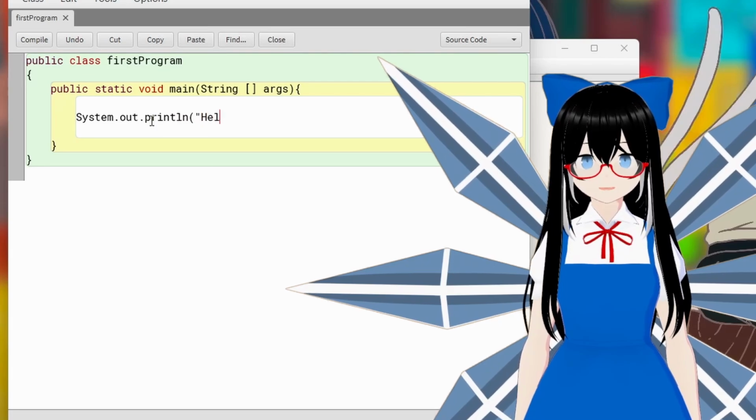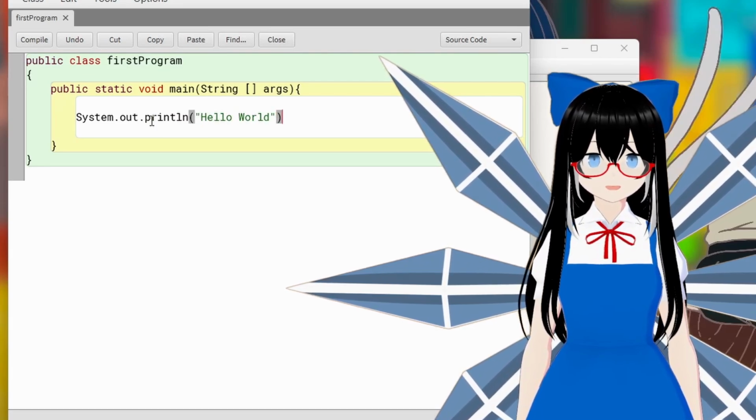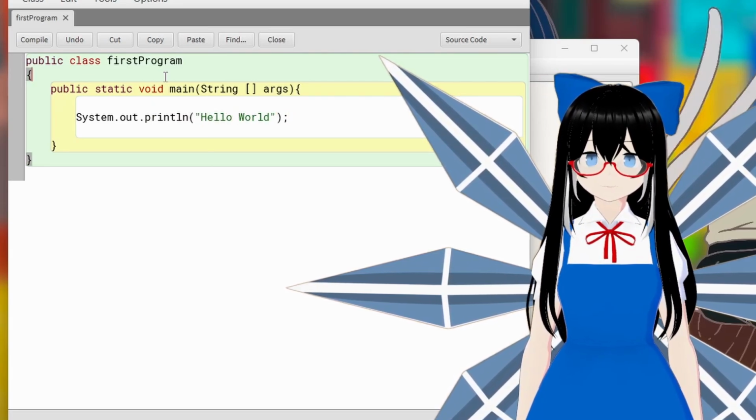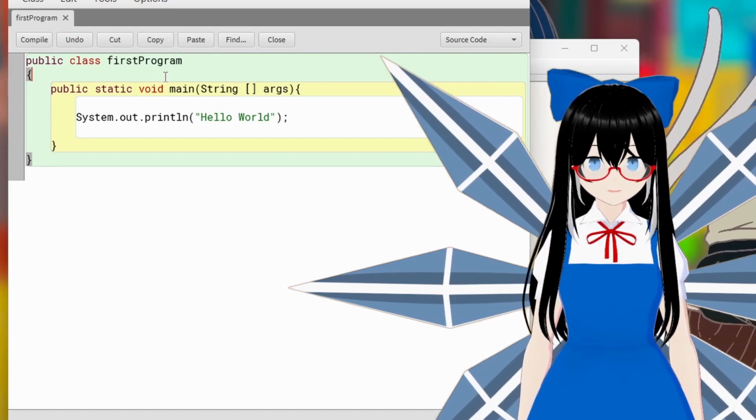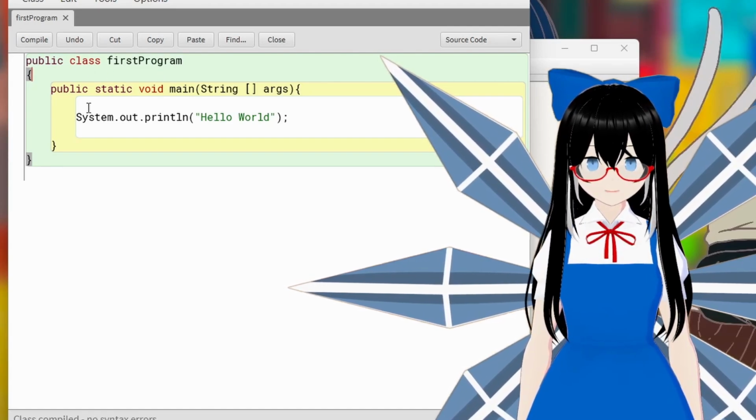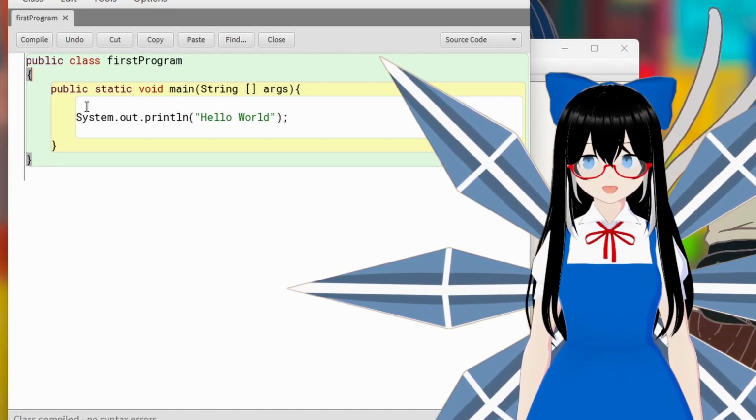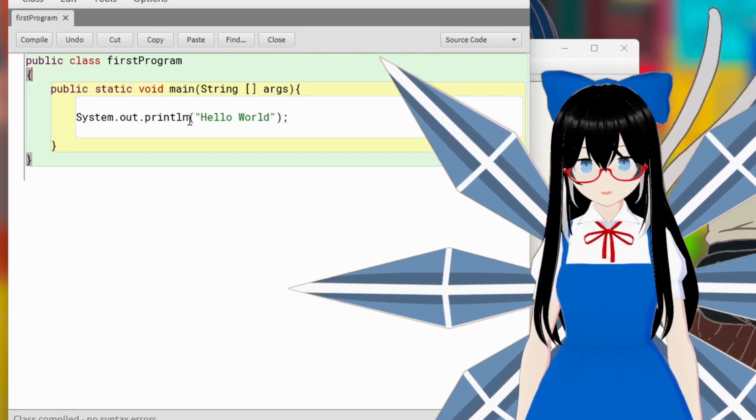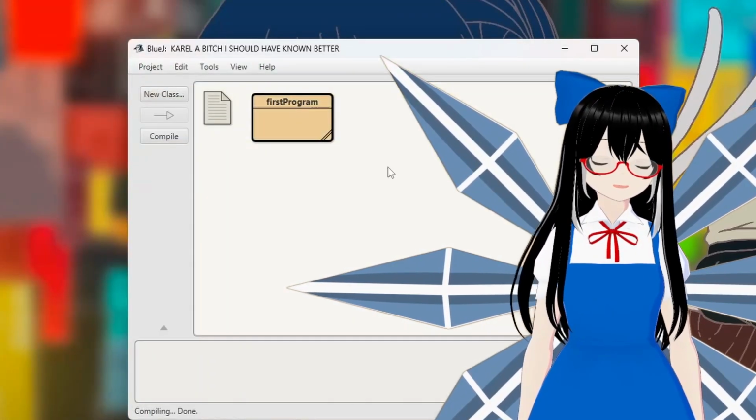System.out.println hello world. I'm actually not going to be able to run this program because I don't own a printer. So if you do own a printer and you run this program right here, this should print out hello world. Like I said, if you don't own a printer, then this isn't going to work. So yeah, that's kind of our first program.